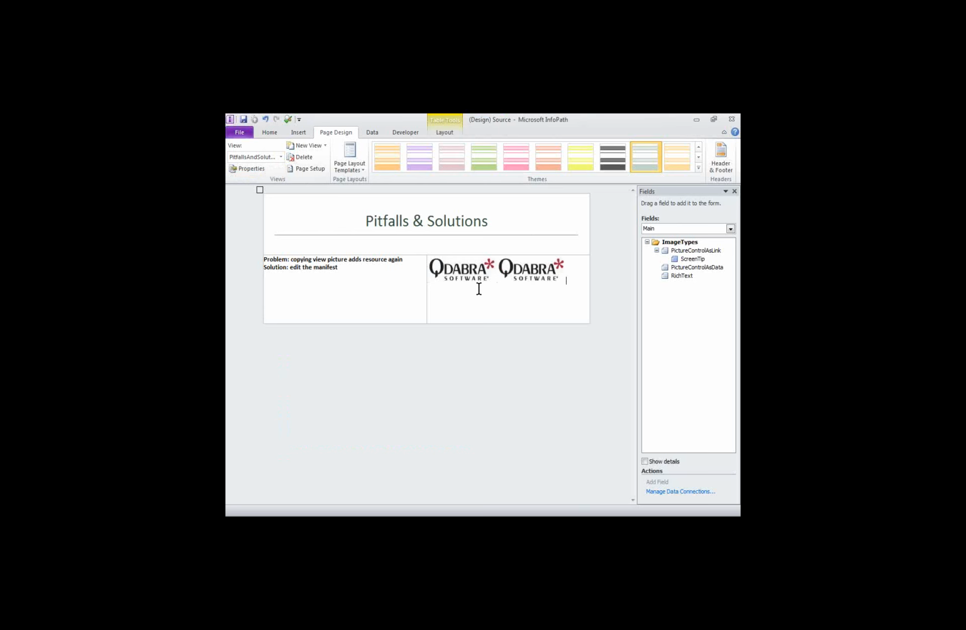Now, when you do this, it's not actually referring to the same image. And this is what gets you.